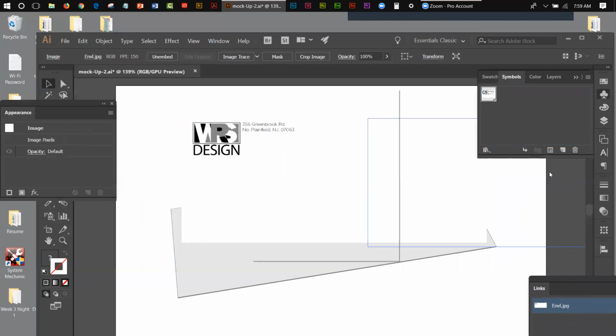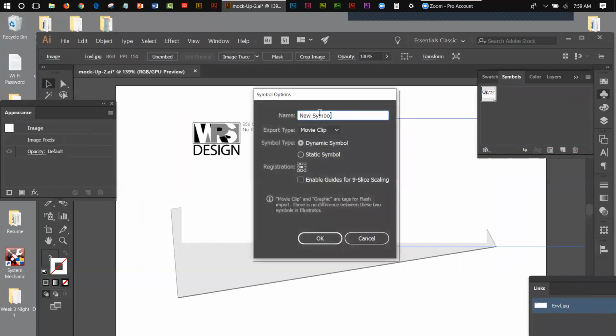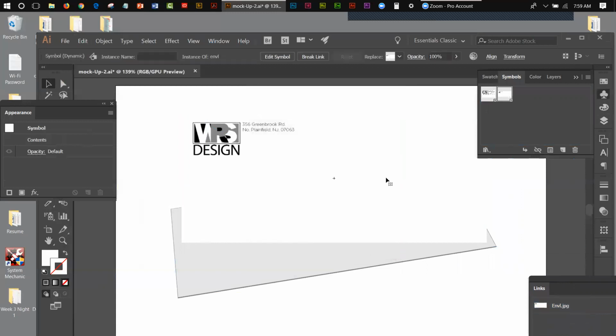I'm going to drag and drop that in there. And I'm going to change this to envelope, ENVL. So now I have a symbol for card and envelope. Change it to a graphic and hit OK. And now this has a little plus sign in the center. It's a symbol. Delete that.